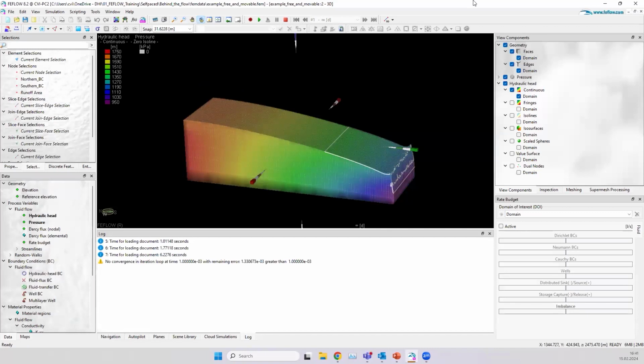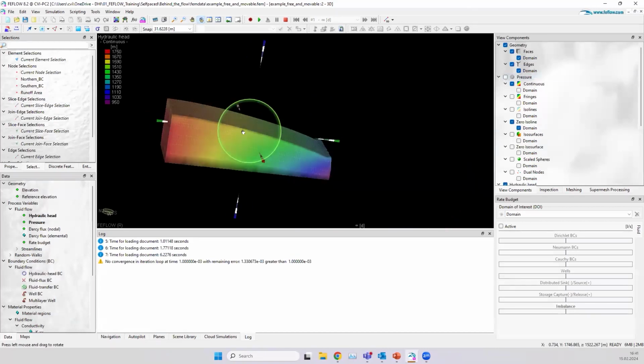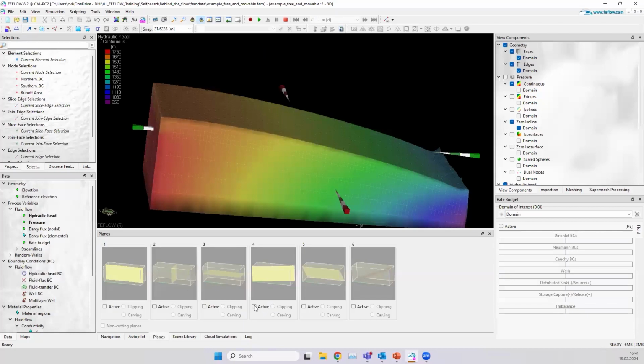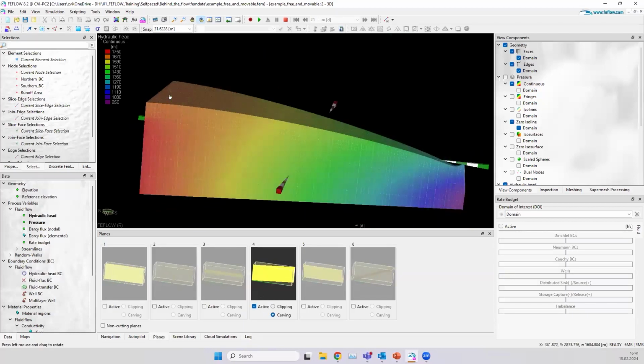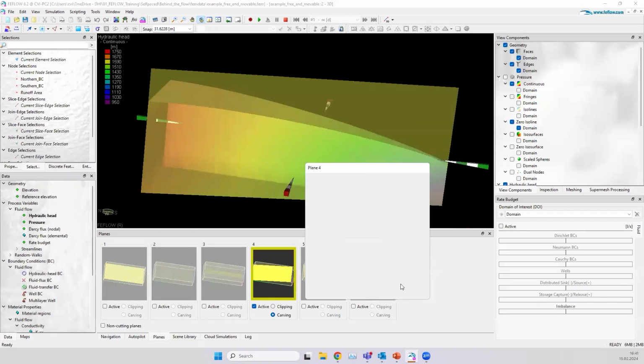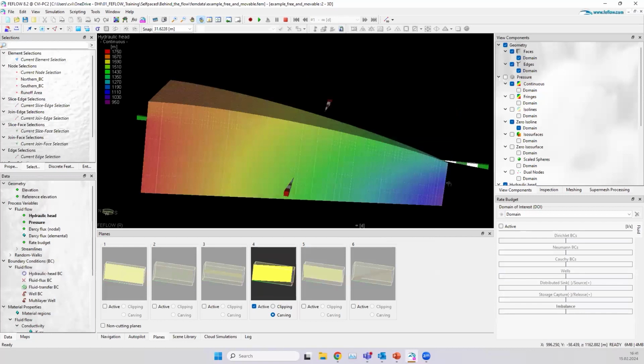Yeah, so that's the location of the elevation now of slice number 1, because now this corresponds to slice number 1 with the location of the phreatic surface. So that is the effect of solving the system as free and movable. If you clip the model, you can also visualize inside. So here we have a head of 900 and something, and here we have another. So how is the gradient happening inside the system?